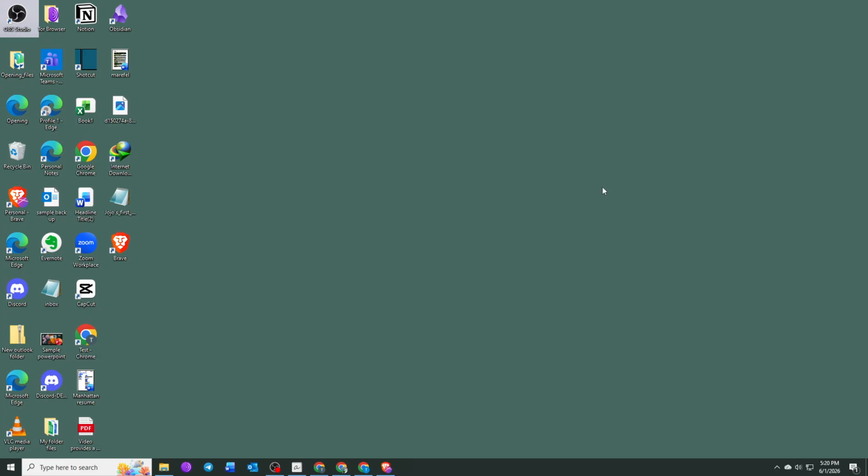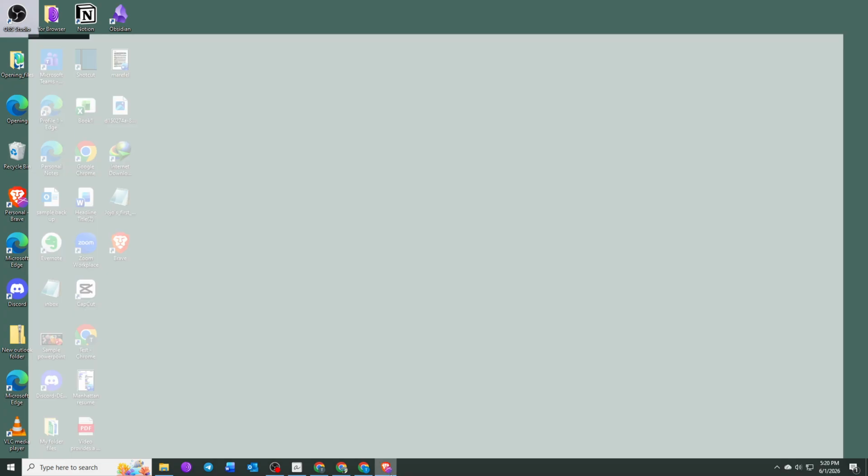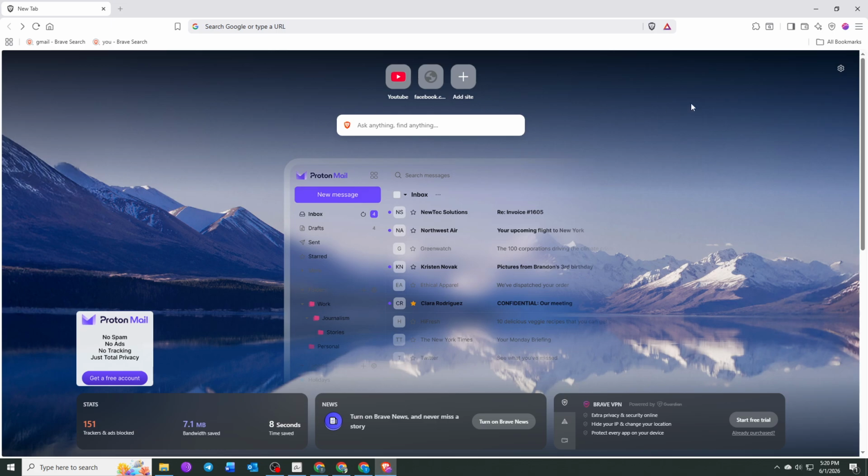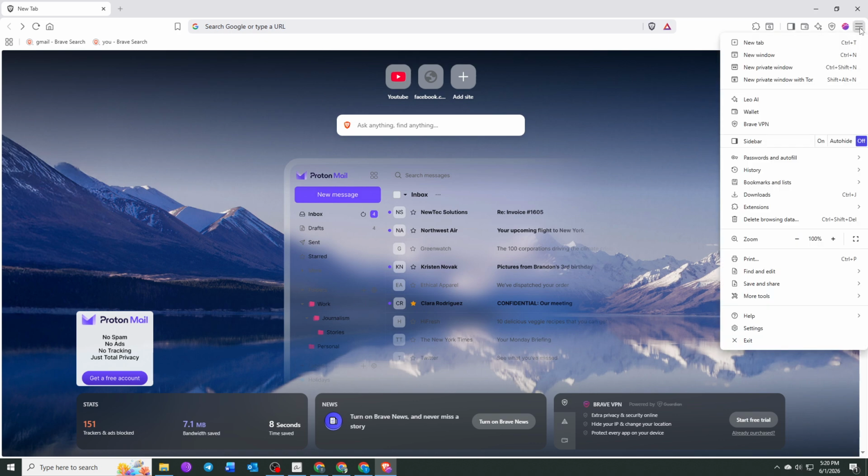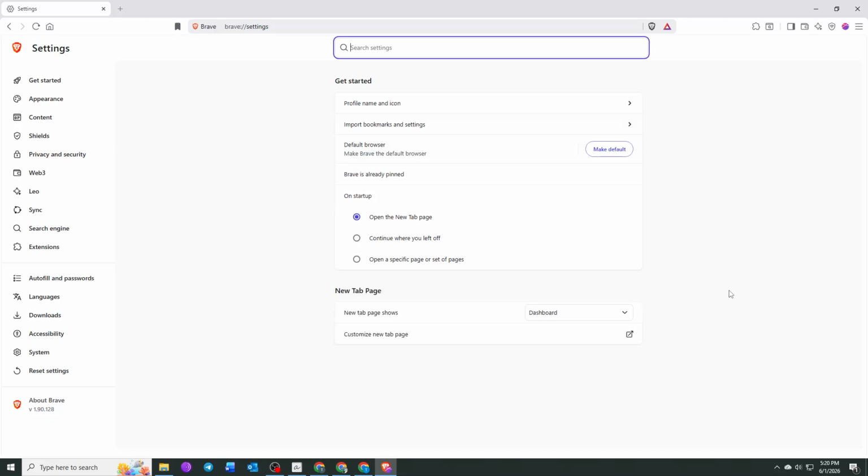To begin, launch the Brave browser on your computer and wait for it to load completely. Once the browser is open, move your cursor to the upper right corner of the window. There, you'll find the menu icon represented by 3 horizontal lines. Click this icon to open the browser menu. When the menu appears, select Settings. This will take you to Brave's Settings page, where you can manage and customize various browser features and performance options.